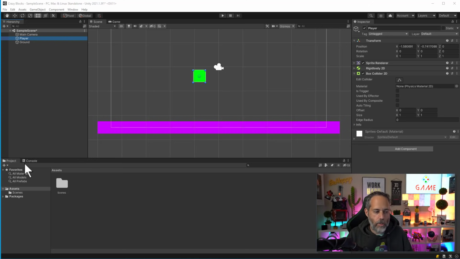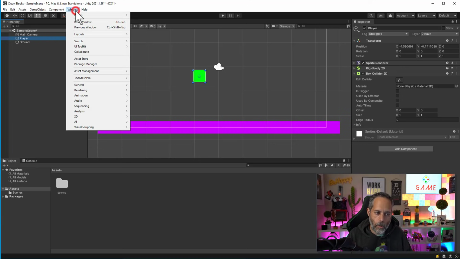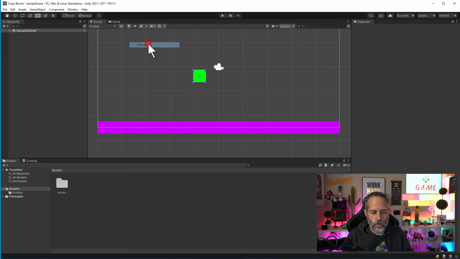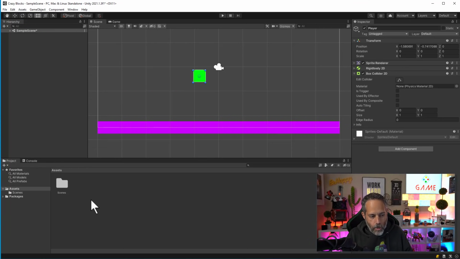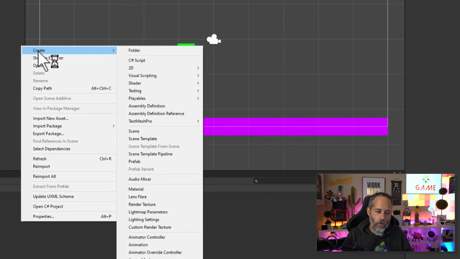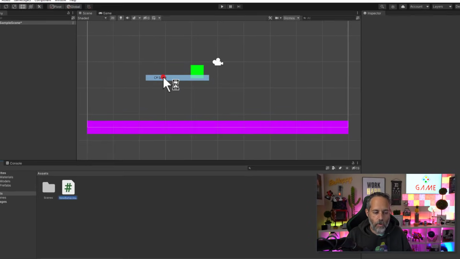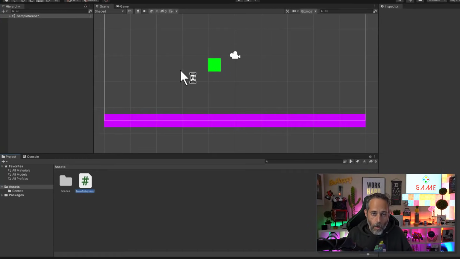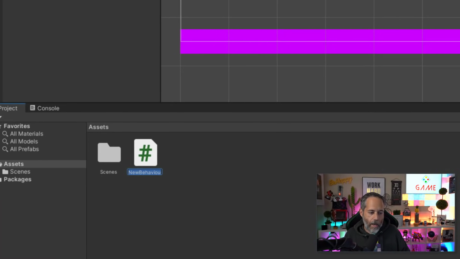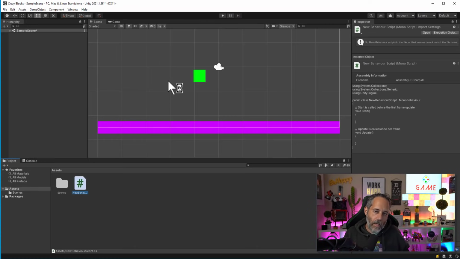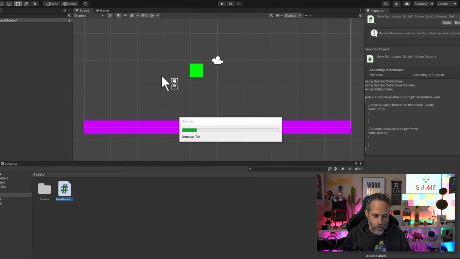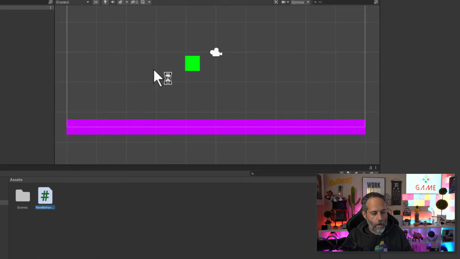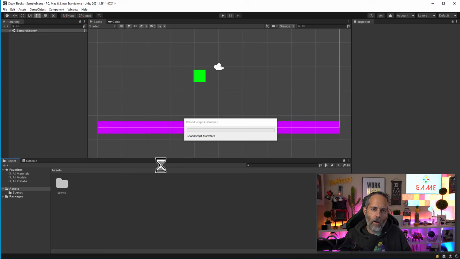Down at the bottom, you should see a project and a console view. Again, if you don't see those and your layout's a little bit weird, you can go to Window, Layouts, and choose Default. Down here in the project view, you should be able to right-click, choose Create, and then choose C# Script. If I don't hit anything, I'm going to get into an automatic rename mode. But it's possible that maybe I hit Enter and I accidentally leave the name of this thing as New Behavior Script. If I do that, my general recommendation is just hit Delete. Yes, I want to delete it. It's okay. And then I'll recreate the script.